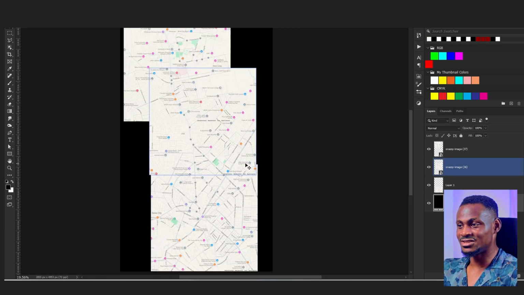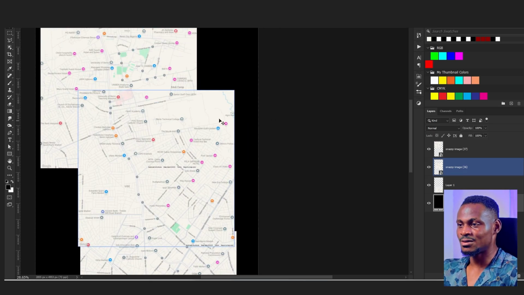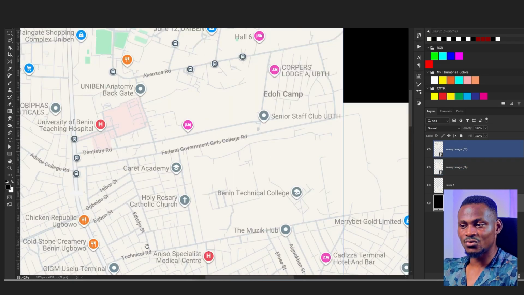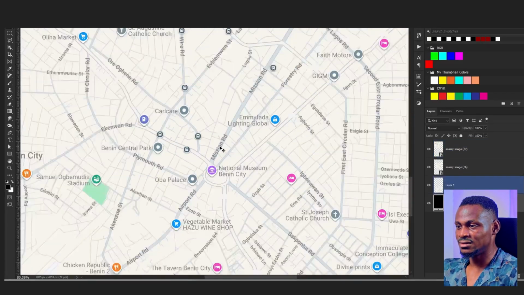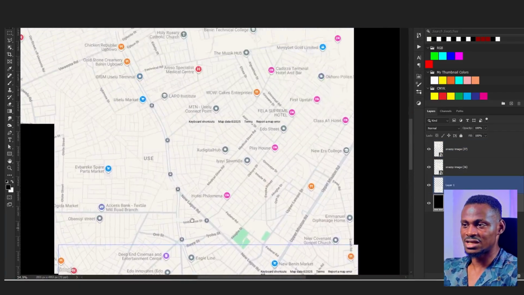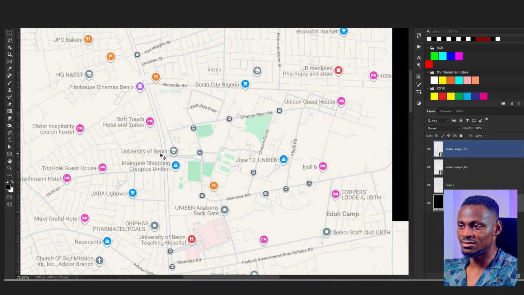These are just three images together. You can stack up as many images as you want, to make the landscape you want to cover very, very big. So if we want to animate it right now, we'll start from here, which is the center, and then we'll just draw the animation lines up to University of Benin.